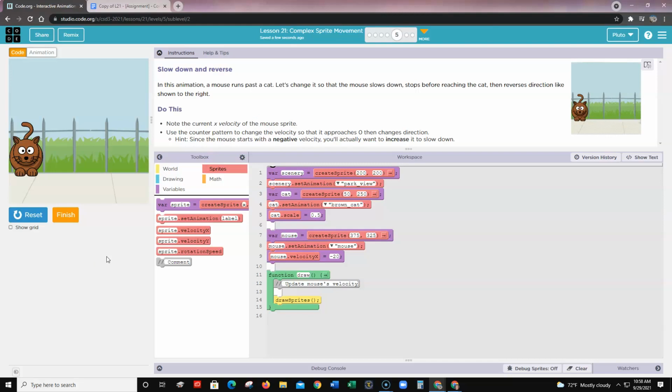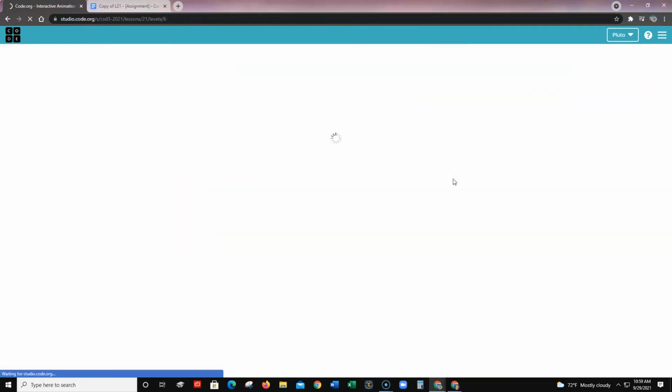Just a hint to you, you're going to have to probably test different numbers with the counter pattern to make it so the mouse almost gets to the cat and then it goes backwards. Okay, so you want to recreate what you see here in the upper right. Once you have that finished, make sure you click the share button to get your link that you need to save to your assignment. Then you go to level 6.